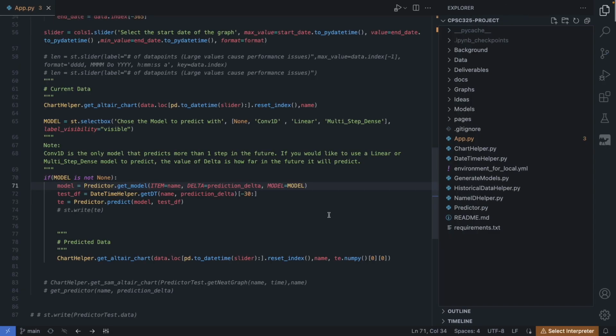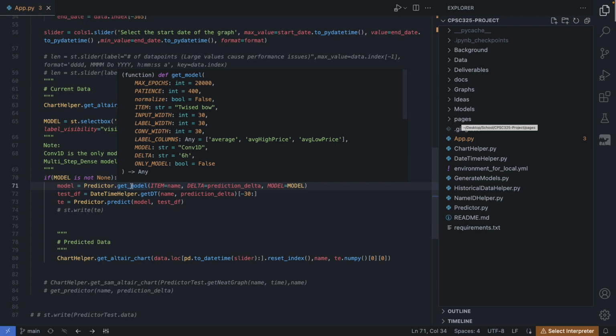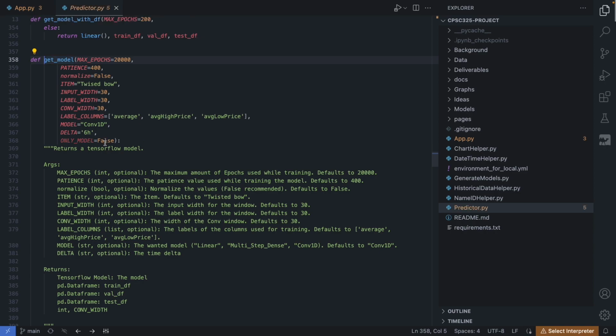So default values and keyword arguments are used very frequently in real life scenarios. An example for this is my Computer Science 325 project. I made a function that's getModel, and it has all these default values. Because it has all these default values, you only have to put in certain things.